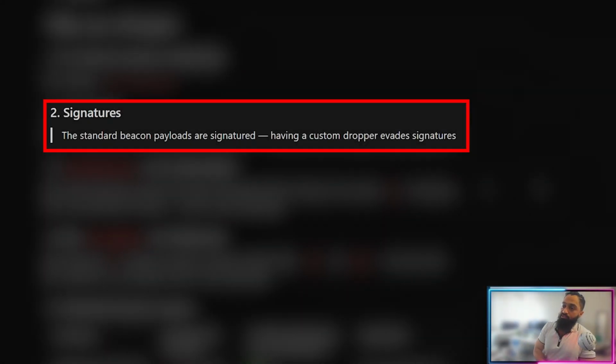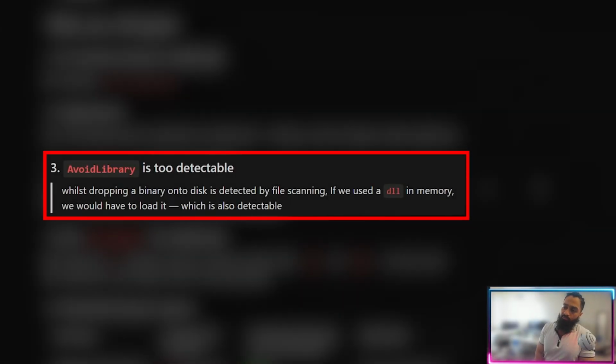Secondly, like I mentioned, this shellcode, just like the rest of Beacon's payloads that are generated by default, is heavily signatured. And so having your own customization changes the signatures, or rather the overall signature of the entire exploit. There are still in-memory signatures, which you're responsible to evade. Thirdly, load library is too detectable. Whilst dropping a binary onto disk is detected by file scanning, if we use a DLL in memory, we would have to load it, which is detectable.